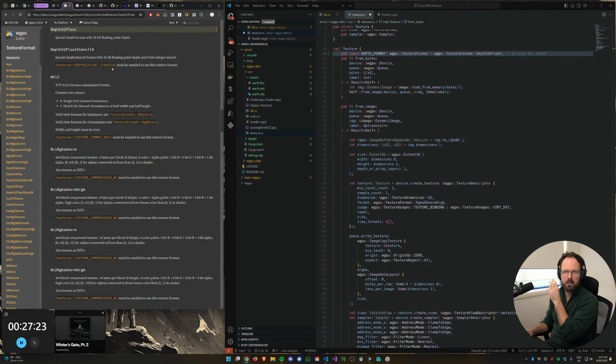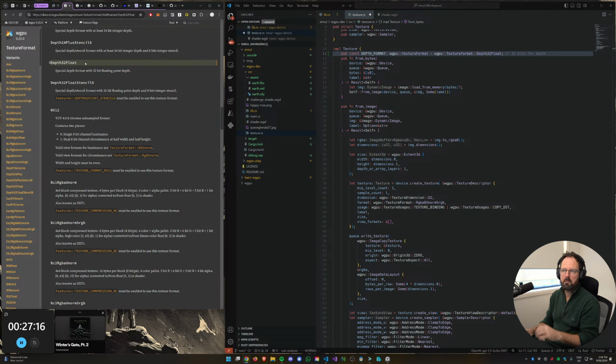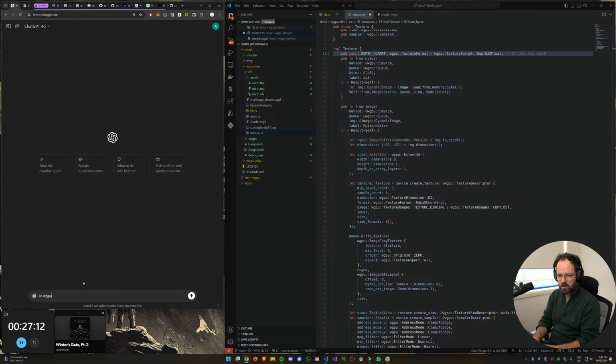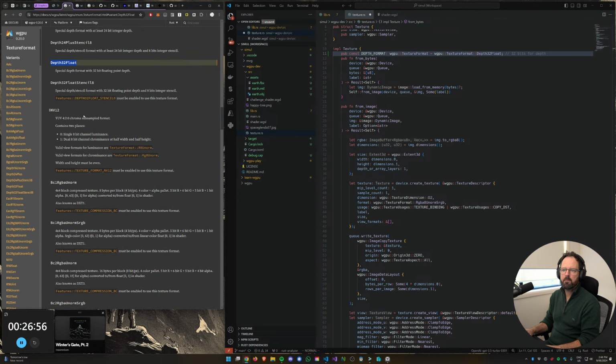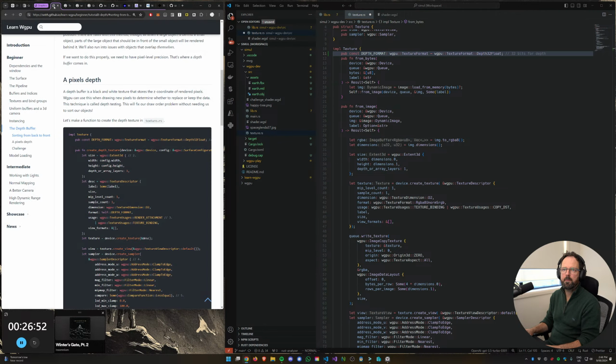Okay. Depth 32 float. 32-bit floating point depth. In WGPU is it signed or unsigned? Unsigned. Yeah, cool. So 2 to the power of 32. Nice. Presumably I could have found that out myself, but anyway.